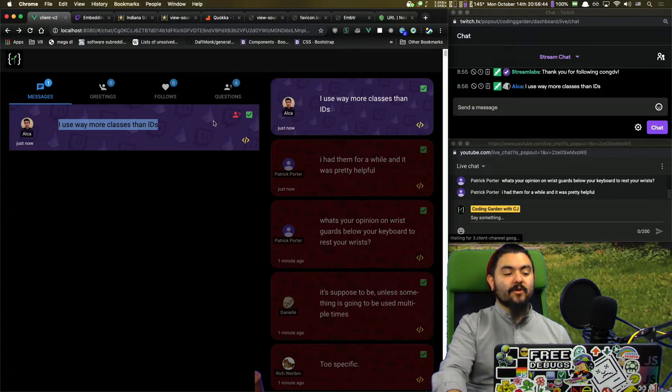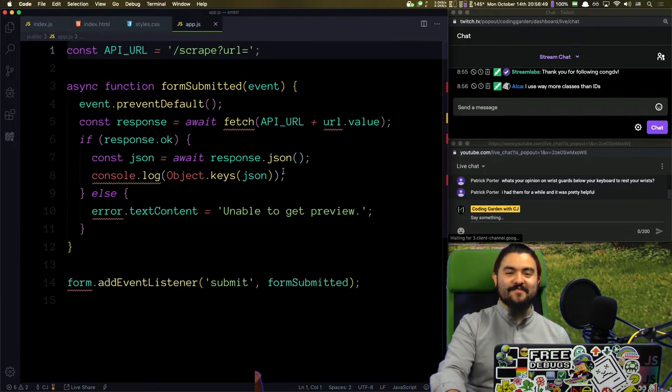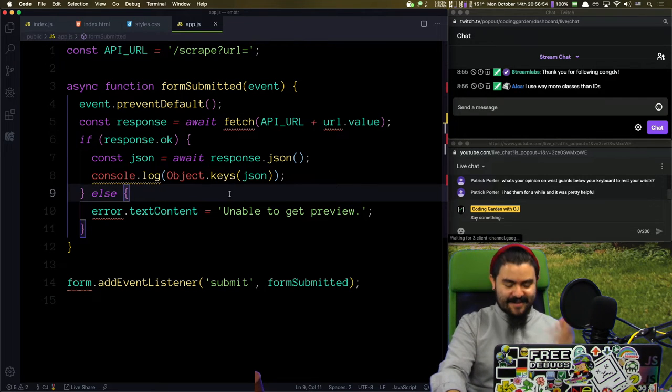Alka is saying, I use way more classes than IDs. Yeah, and the main reason I'm using IDs is because then I can reference them in the JavaScript without selecting them, which is probably a horrible idea. Nobody should do this. Yeah, don't do this.